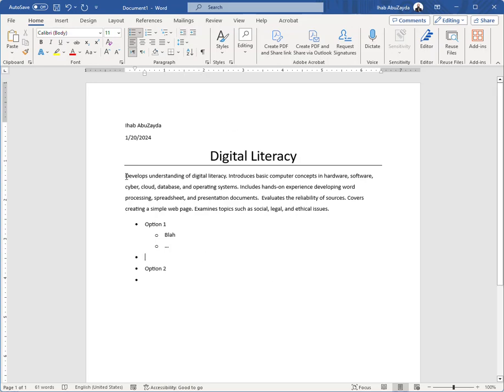Now it's advisable to hit the Tab key here. So normally the first line, you hit the Tab key and it moves it to a certain place. And here it's about 1/4 of an inch. If you hit Tab again, you see it moved it to 1/2 an inch.